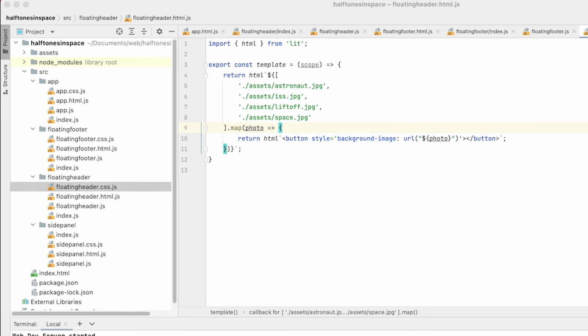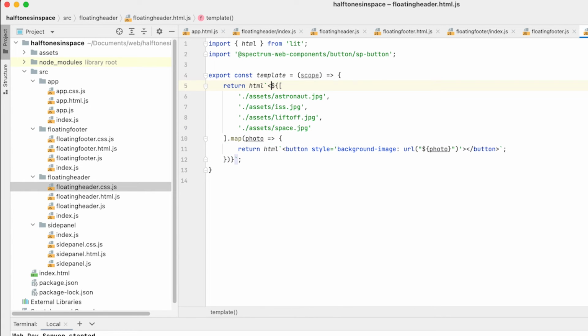Now what I want to do is add our first Spectrum web component. Are you excited? I'm going to put this button right before our photo list. It's going to be a Spectrum button. And let's just give it some garbage text.